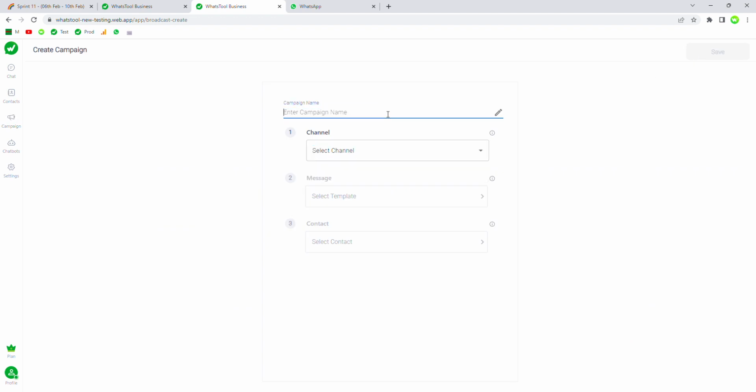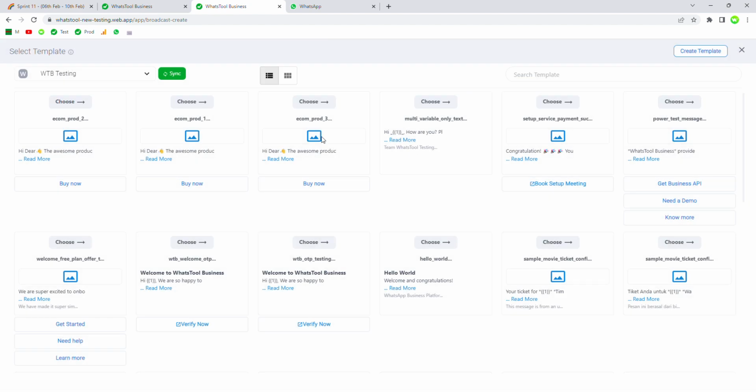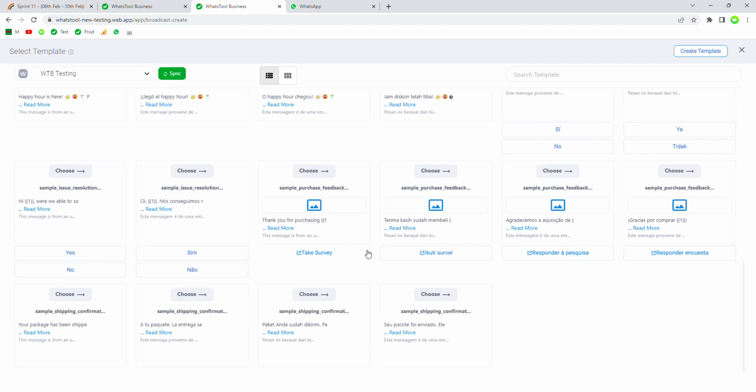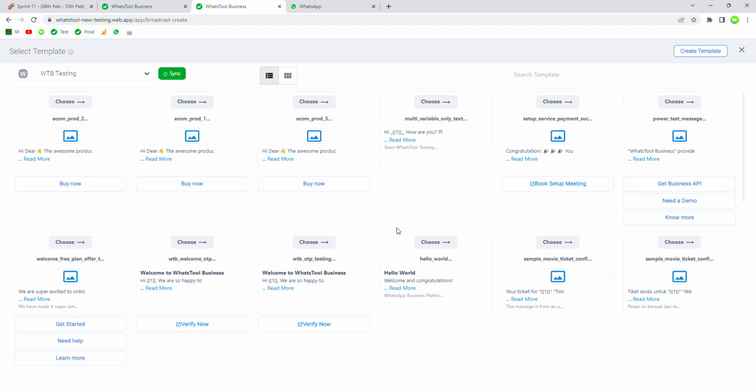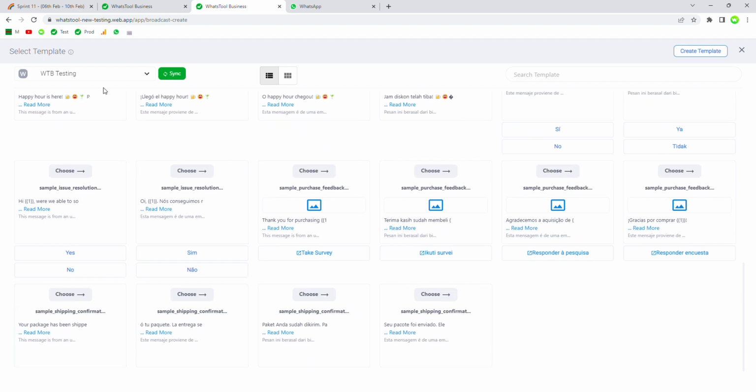Okay. Here we can give a campaign name. Selecting a channel, and the template which is showing here now, these all are verified. Here you have the information. Only approved templates are listed below. Okay, the template you create there, after getting verified it will show you. Okay.